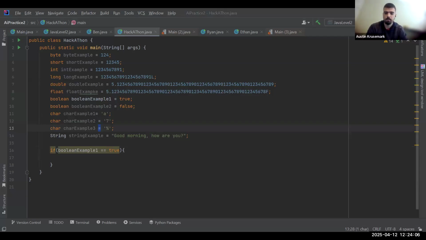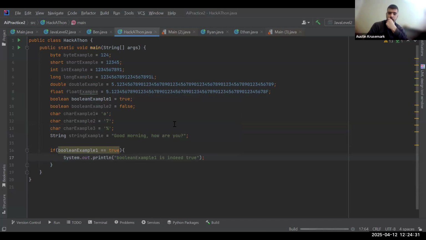Here is basically whatever you want the code to put out. So in this case, we can do "boolean example1 is indeed true." And if we run it, we should get that exact quote.